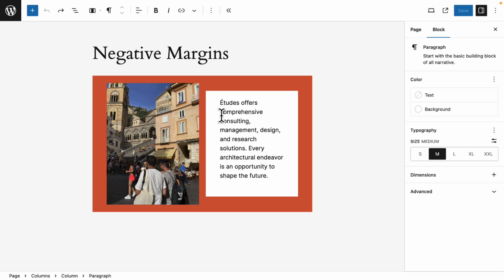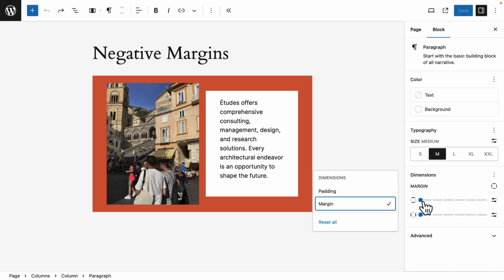So I am selecting the paragraph block itself, and then right over here in dimensions, I click the plus sign. I click margins because that's what I'm going to be working on. And then right over here, this little box, I'm going to click on that.